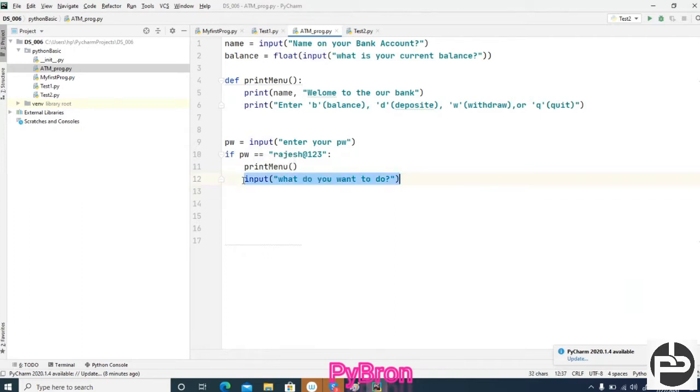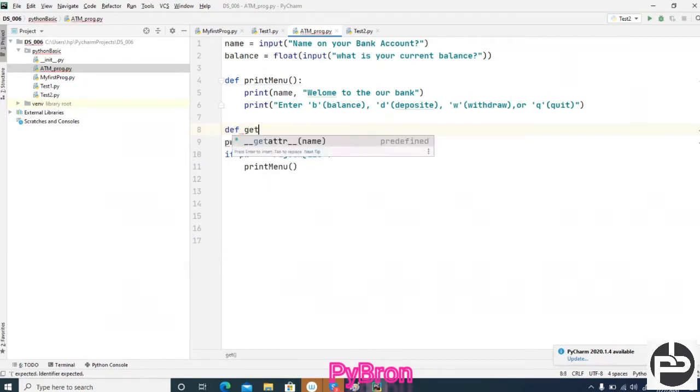So again, if we have to take an input from the user, it is one kind of problem, and I am going to make a separate method. What is that? def get_transaction. You can name the method anything, get_transaction, and here we are passing something.